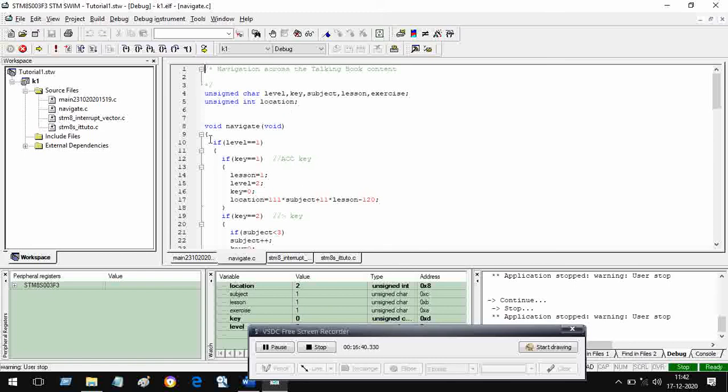So if you are at level 1, then what can happen? When you press a key, what will happen if you are at level 1? If you press key 1, and 1 is meant for accept. Accept key means key number 1. If I press key number 1, then I will enter this, and therefore lesson is initialized to 1 and level becomes 2. I was at level 1, level equal to 1. See, I was at level 1. So because I have pressed accept, therefore I go to level 2.